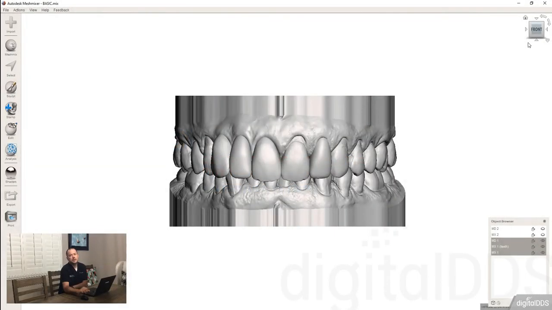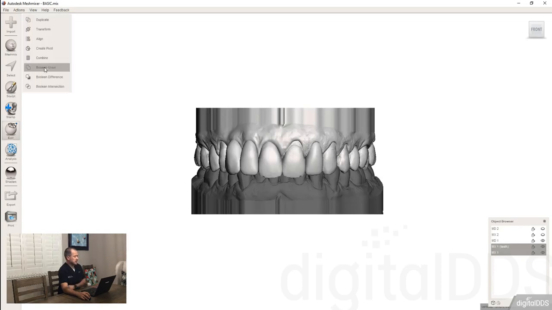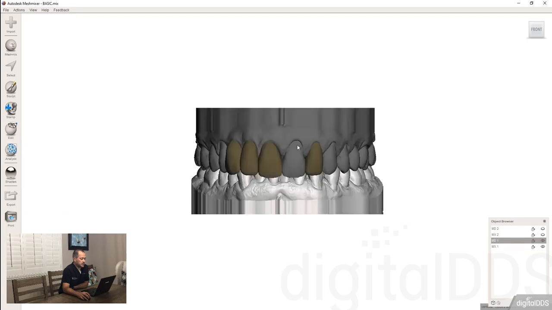For anyone interested in being able to more easily articulate your models, I want to show you how you can add some pins to this model that you can print on the model. I'm going to go ahead and combine these two together, and we're going to add some pins.